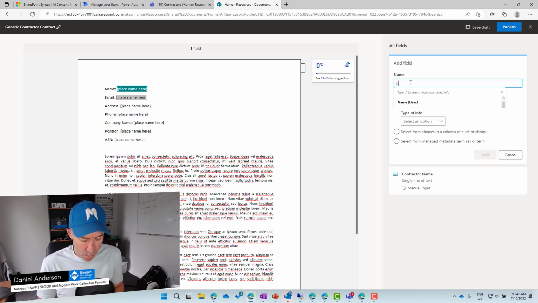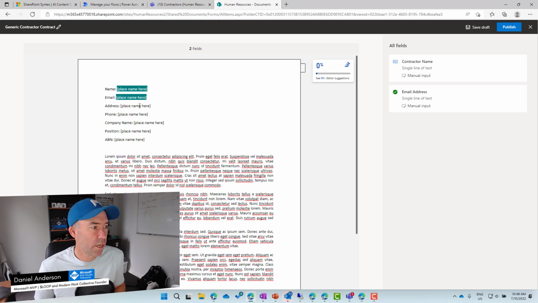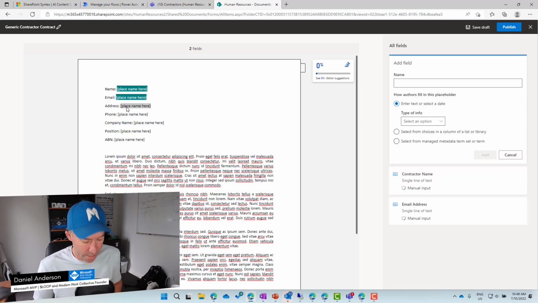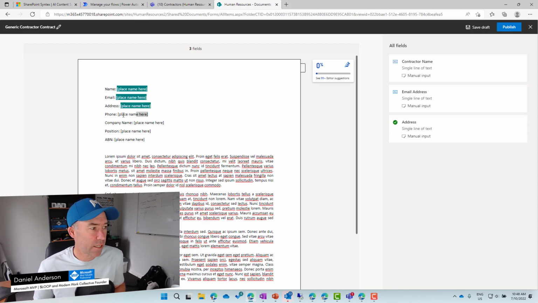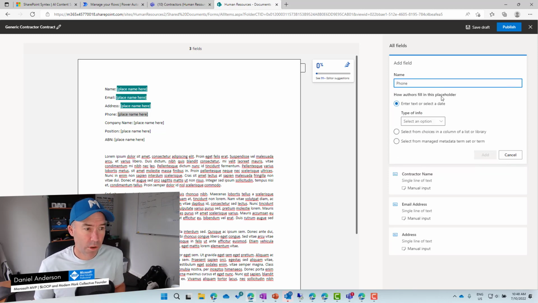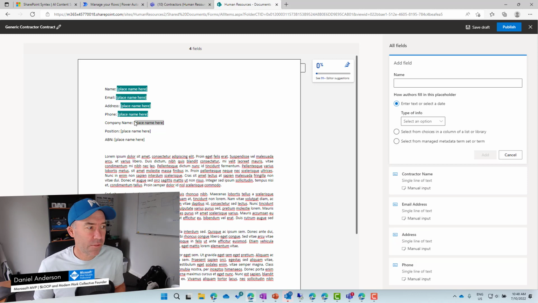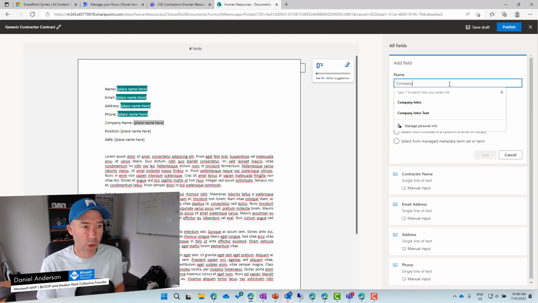So let's go email address, like so. We'll just use that as a single line of text as well. Let's go address. And we'll continue down the document here. Next up is phone, so we'll name this one phone. Again, we'll just use a single line of text, but you can see you could use numbers if you wanted to as well. And there's different options for the type of content that we can use.